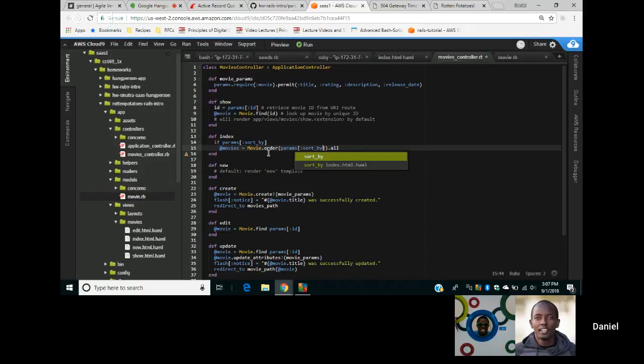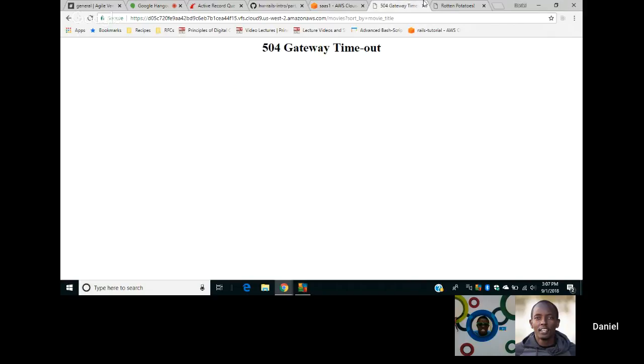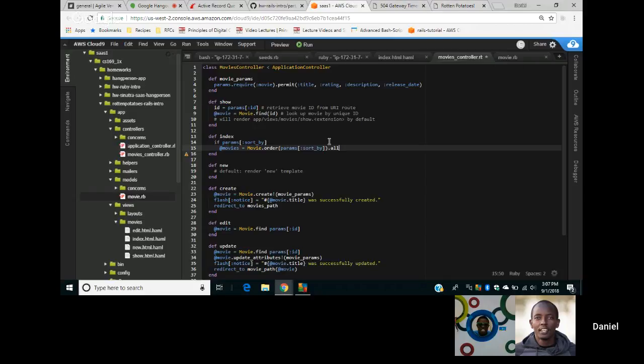Mismatch indentation, because I haven't put an end. Okay, I think we might need this. If you look at the documentation, what it originally was was Movie.all. Because you're not sorting, you are using another method called order.